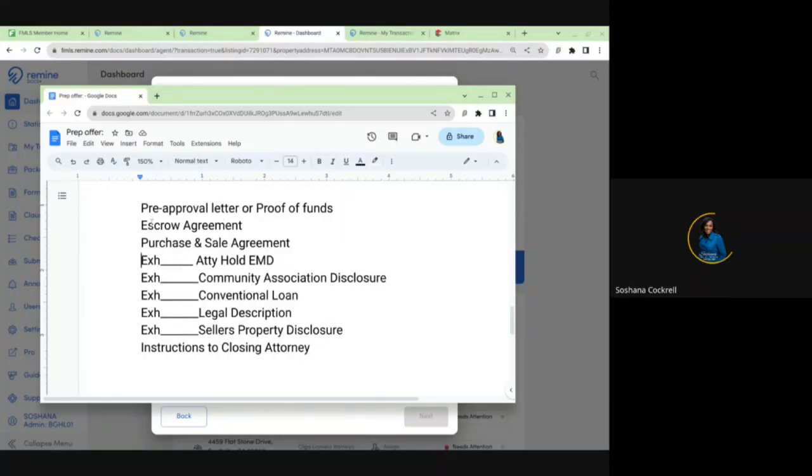The other thing we're going to request that we pull in is the escrow agreement, the purchase and sale agreement, the exhibit for the closing attorney to hold the earnest money deposit, an exhibit for the community association disclosure, an exhibit for the conventional loan, an exhibit for the legal description, and the exhibit for the seller's property disclosure.